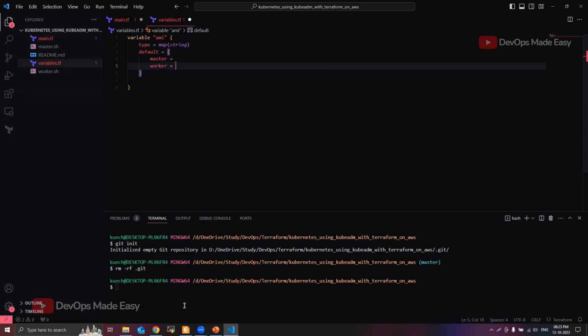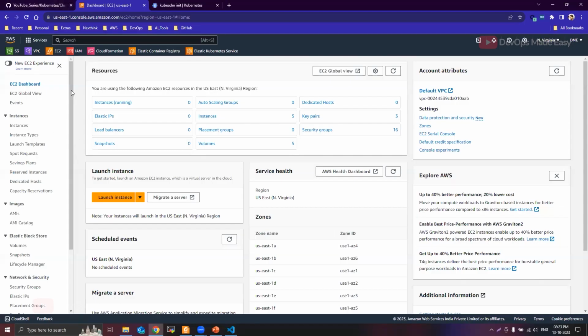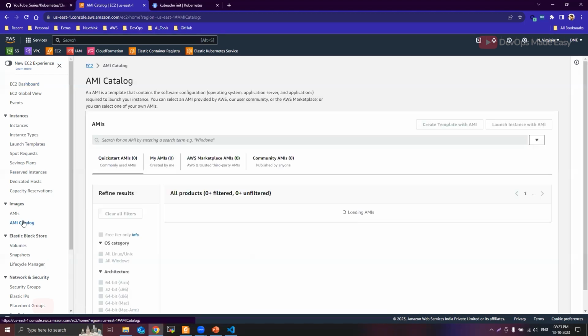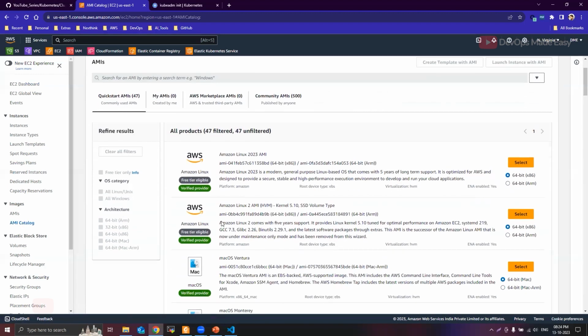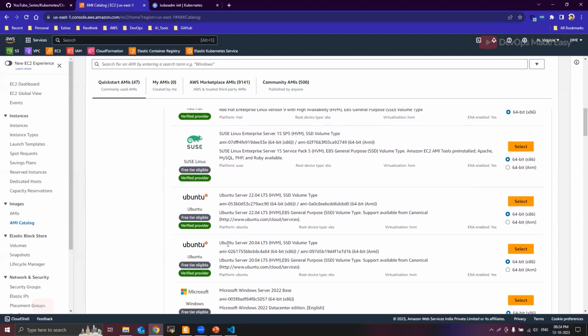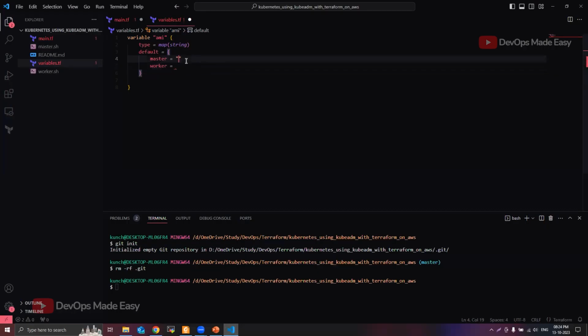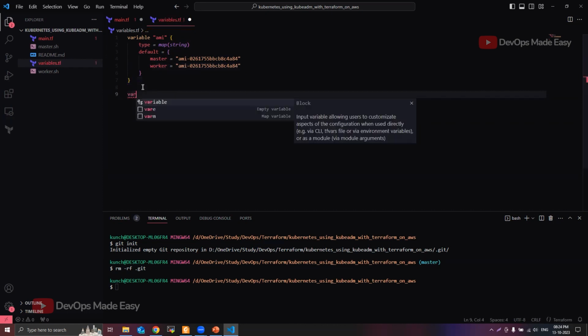For the master, which one will we use? If you go to the EC2 launch panel and then to the AMI catalog, we need to use Ubuntu 20.04, this one, 64-bit. Let me copy it. Here I'm using the same AMI for both master and slave. If you want to mention only one value, simply make it a string and proceed.